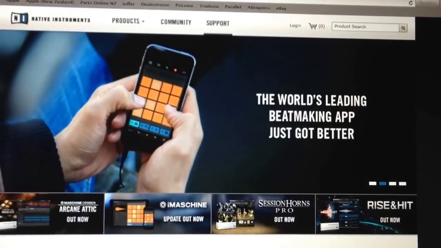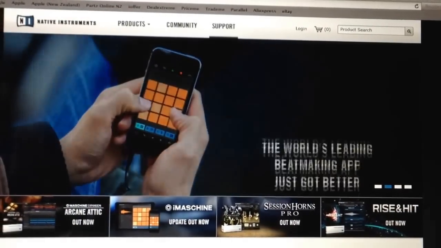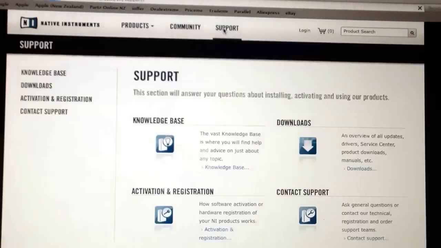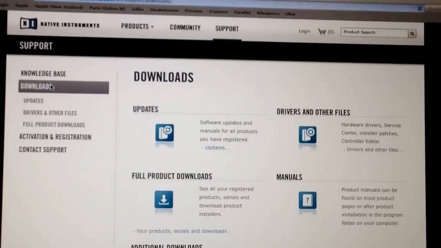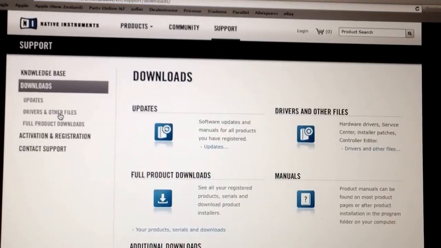Okay, so you go to the Native Instruments website, you're going to go to Support, Downloads, Drivers and Other Files.